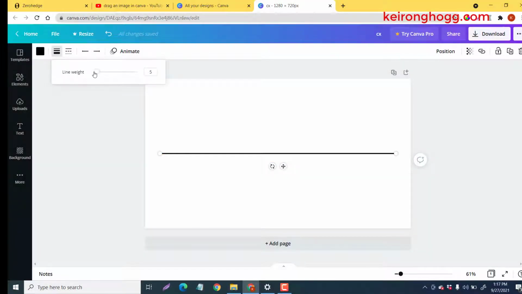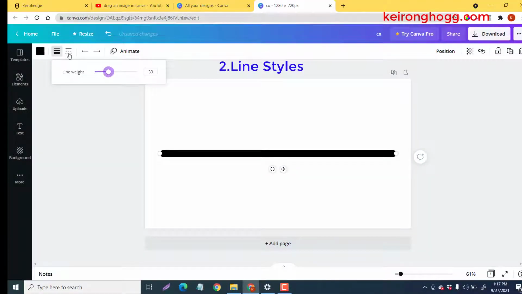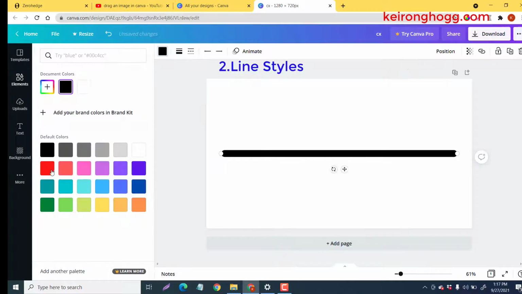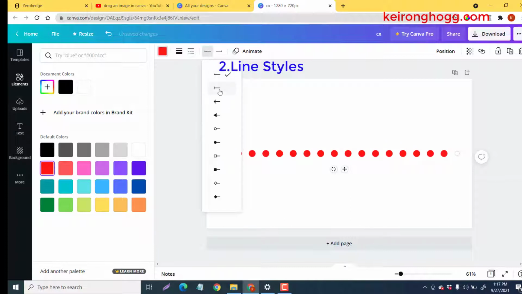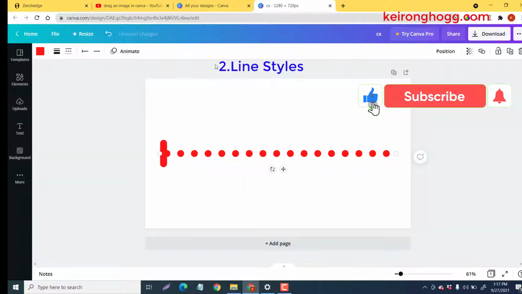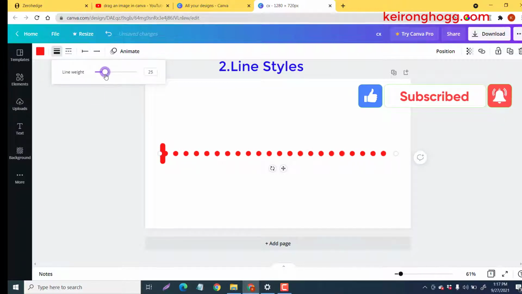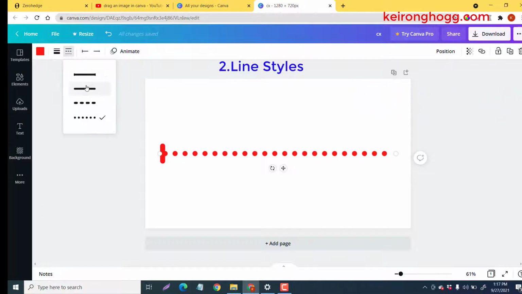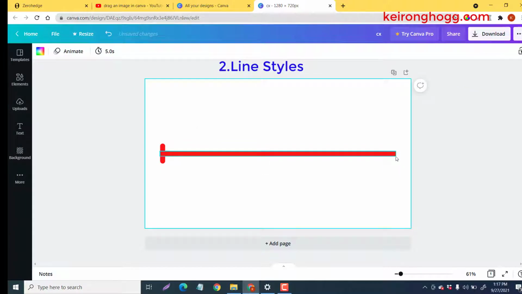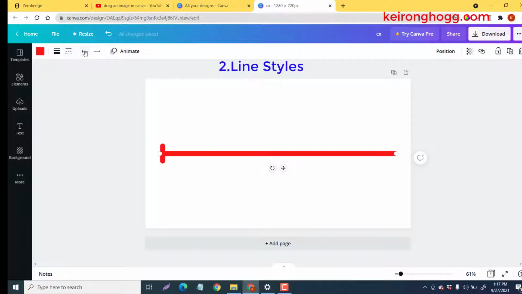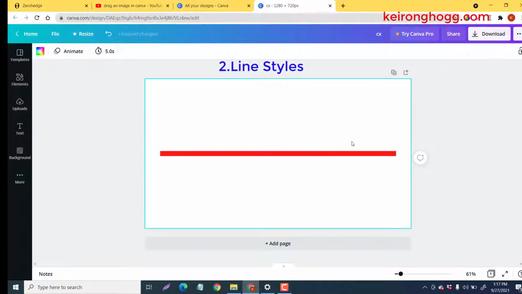Now we can change our line weight. We can change our line color. We can change the style of it. We can change the left side, the right side, whatever we want. Very cool, very simple, very easy to use. And look here, if we do that, then this becomes a right angled end, and if we go like this, it makes it a round end.